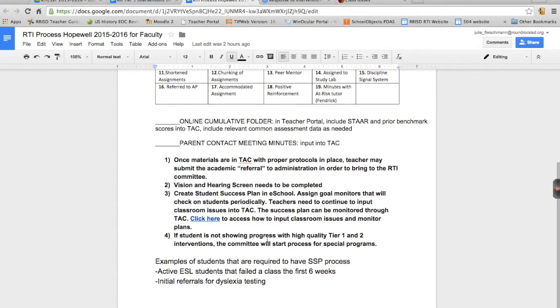We also put in a student success plan in eSchool Plus, which is where we put in the goals that we're going to monitor for Tier 2 and beyond to see where the student is, if they're showing progress or not. And then we will go from there with what we're going to do to help those children.